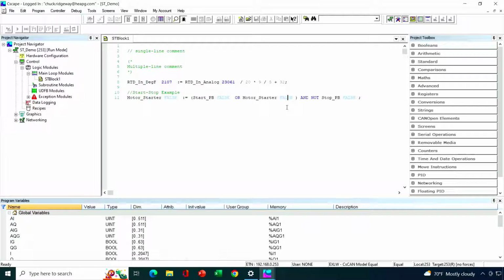As you can see, the Cscape IEC environment gives you some nice debugging capabilities here, okay? So obviously our motor starter is currently off, because our start push button is off. So let's go ahead and press the start push button. It goes true. The motor starter turns on. As soon as I let go of the start push button, my motor starter stays on. And then as soon as I press the stop push button, the motor starter turns off again.